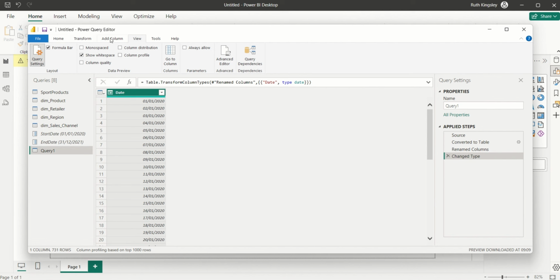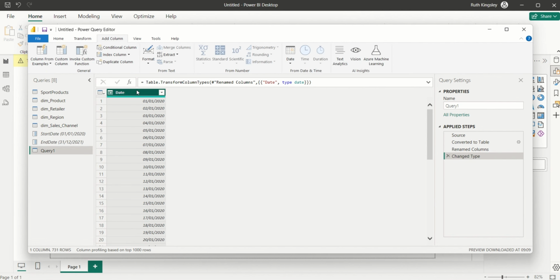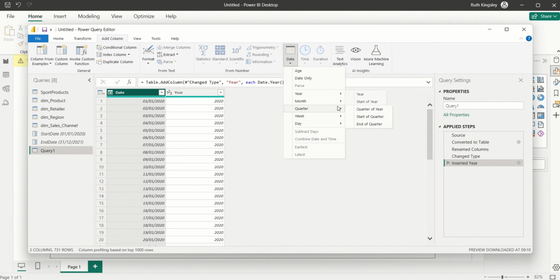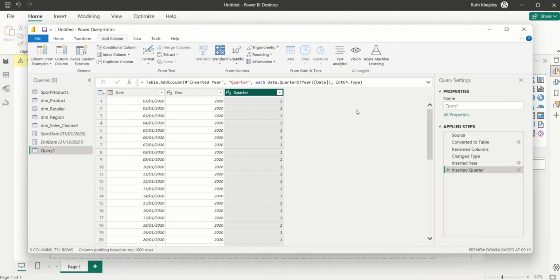So first off, we're going to go to add column and select on the date table itself, go to add column, and here you see from date and time. So we're going to select this and select year. So I'm going to add the year from this particular column, and the next one we're going to add is the quarter. So I'll come over here and select for quarter of year. Okay, so that is for quarter of year.